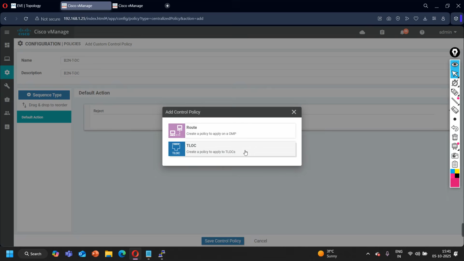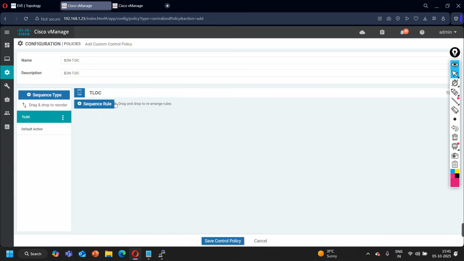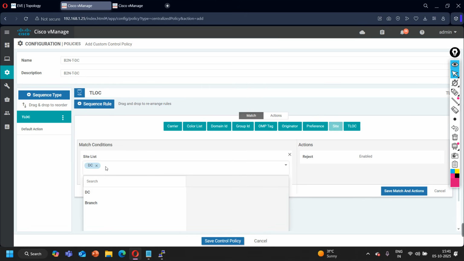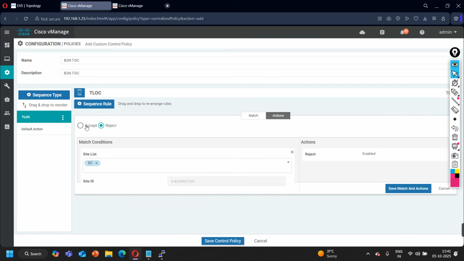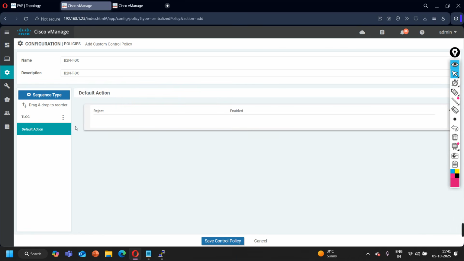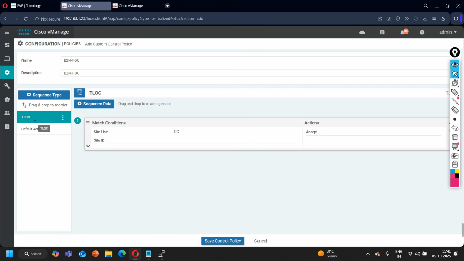The first sequence type is going to be TLOC, right? For TLOC I'm going to add my first rule, let me say match site of DC. If this is the DC site, then action accept, that's it. For the TLOC rule I have only one rule. If this is the TLOC of DC, accept, that's it, nothing else, right? It means the default action is, you can see, reject, meaning all the TLOCs of branches are rejected. Then I don't need any other rule for TLOC.